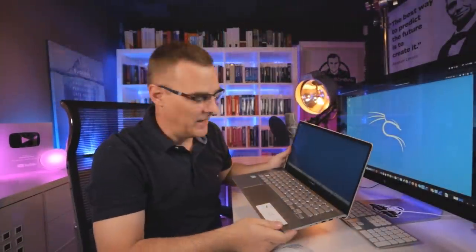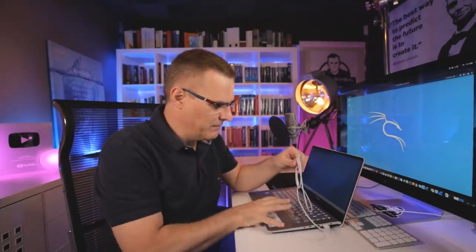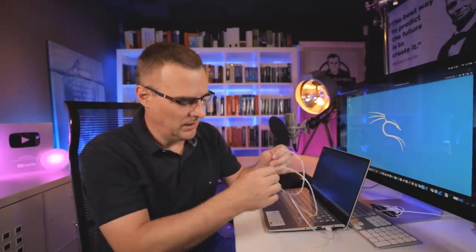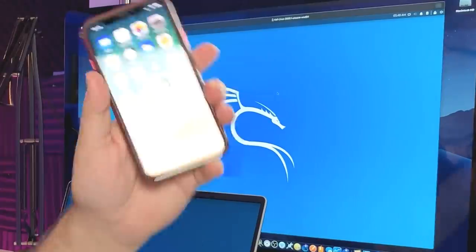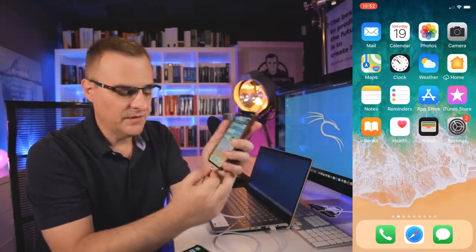So here, I have a Windows laptop. And let's see what happens when I plug that cable in. Nothing much seems to happen. It just seems to act like a normal Lightning cable. I could take my phone as an example. So I'll plug this in.